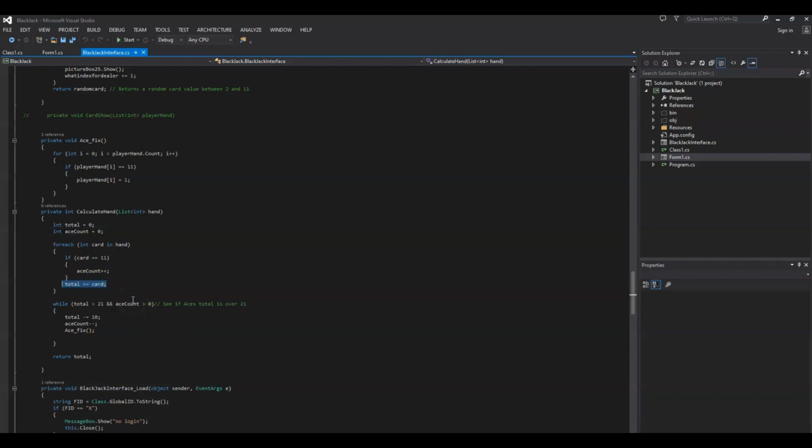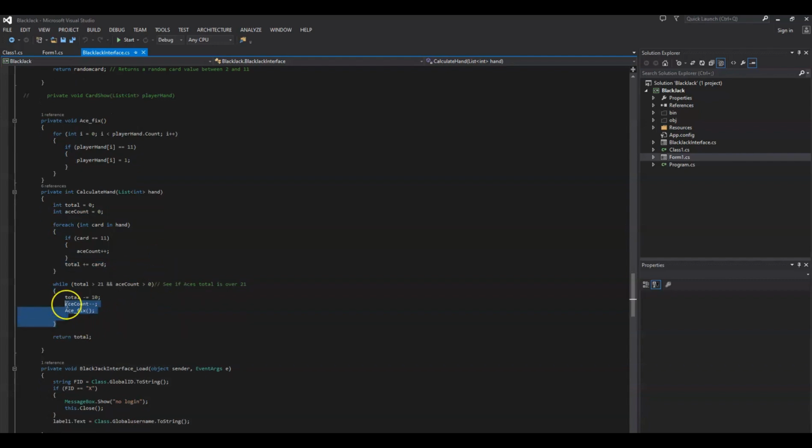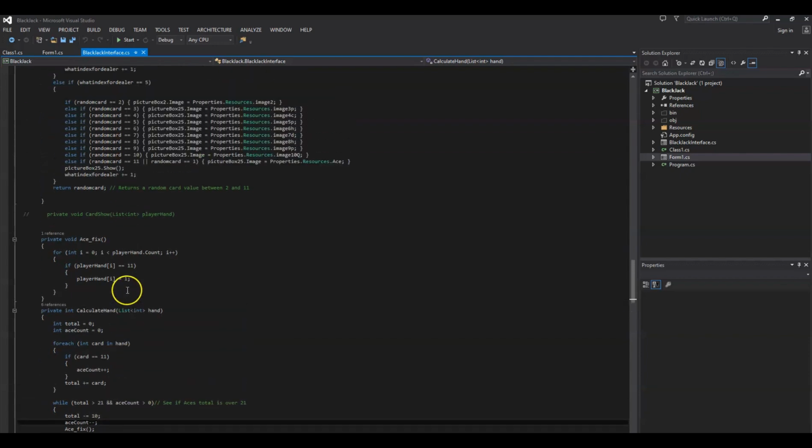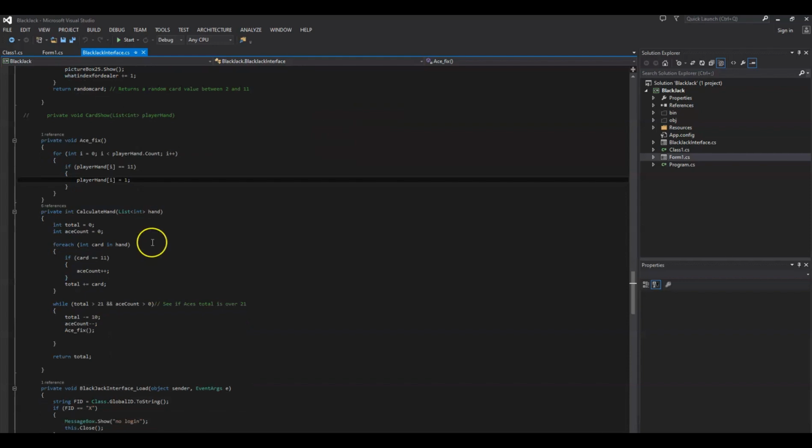Furthermore, in this function, depending if we have any aces and the total is above 21, the code will change the 11 to a 1 so that the user will not bust, and of course subtract 1 from the ace count because we have just used an ace. Also, just because this is a user-friendly game, we change all the 11s in the deck to be 1 so that the user doesn't get confused. To do this, we're using the ace fix function, which is here. And then we return the total.